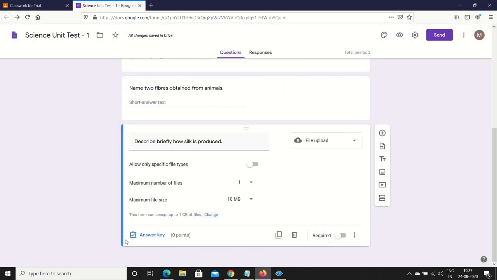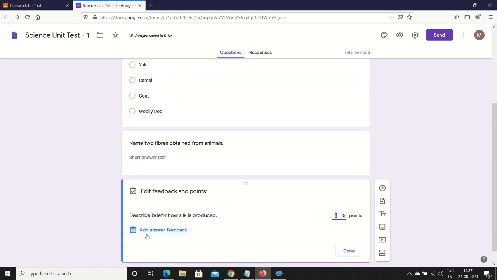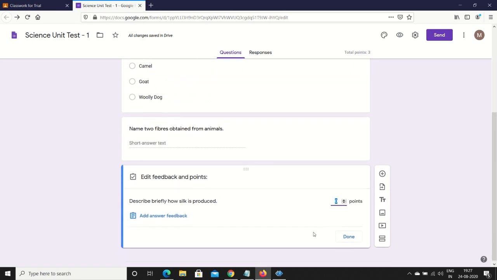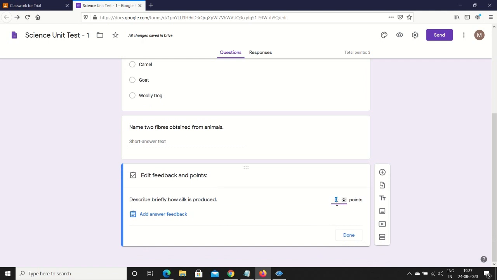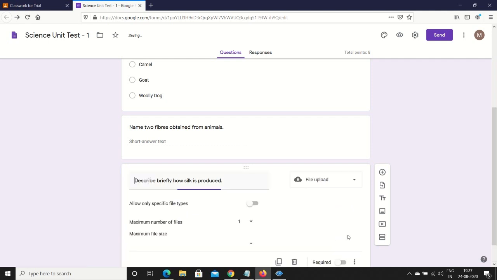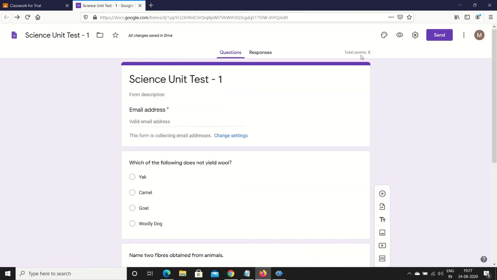Click save. Again, for the answer, click the answer key and allocate points for this. You need not provide an answer here, but you need to allocate points. Suppose this particular question is for 5 points, so I have allocated 5 points and click done. Now you can see the total has increased to 8 already.